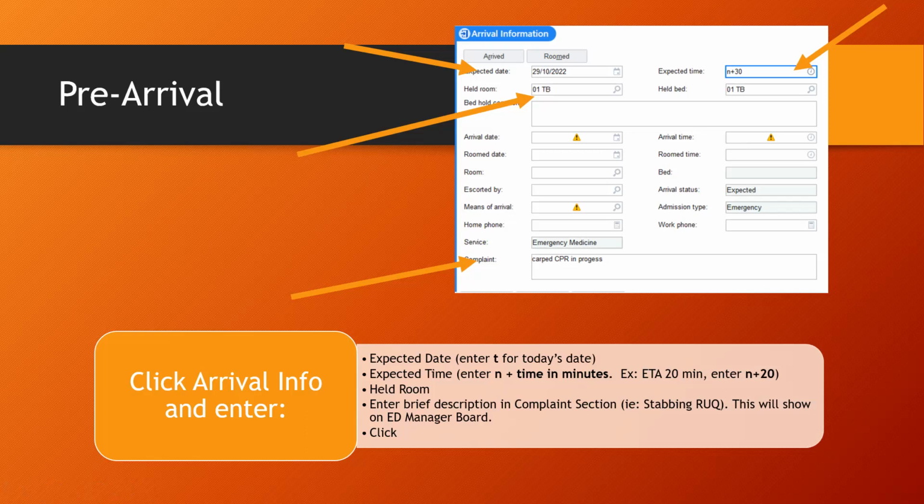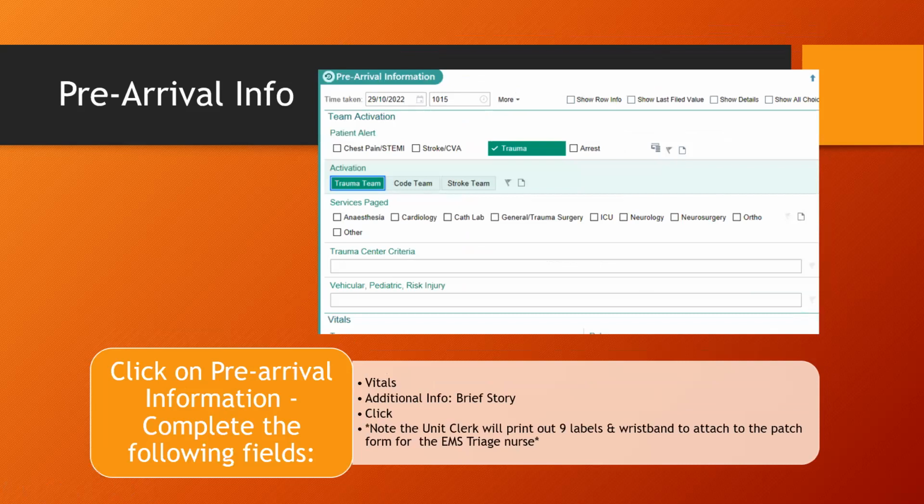However, it also helps you as a triage nurse to determine which of the unknown patients or pending arrivals, when they show up, you'll see a whole bunch of unknown patients. You can look at the complaint and say, hey, is this a CPR in progress? Okay. The pre-arrival information, so once you put them in Expects and put them in pending arrivals, there is the pre-arrival information that you can go ahead and do.